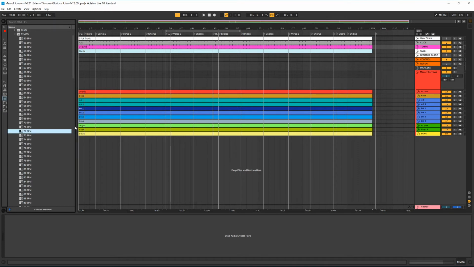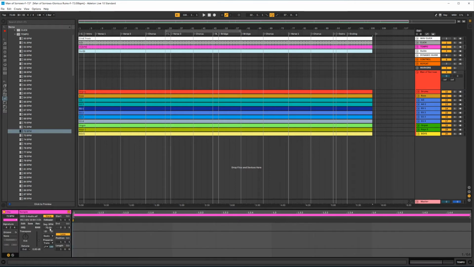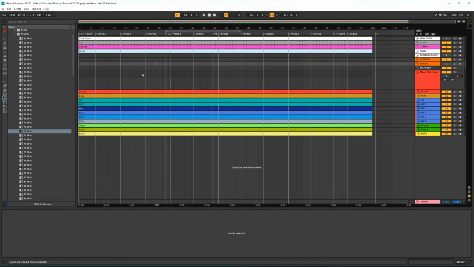There are some songs that are fractions of a beat. And if you notice here, there is no 0.5 BPMs, right? So you would drag in the closest thing. Say the song was 72.5. We would drag in 72, then double click this pink tempo clip we just dragged in. Come down here where it says BPM and then change it to 72.5 manually. In this case, we don't have to because it's a whole number, 72.